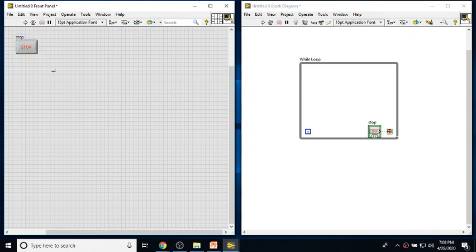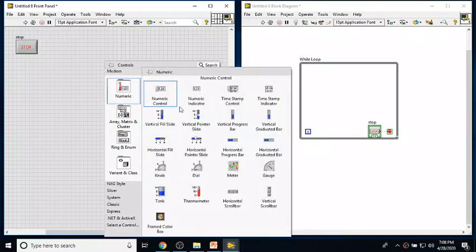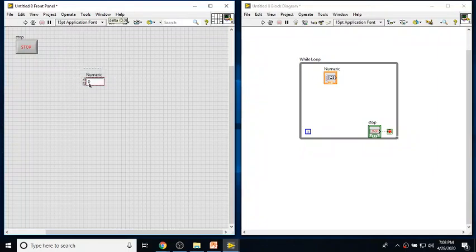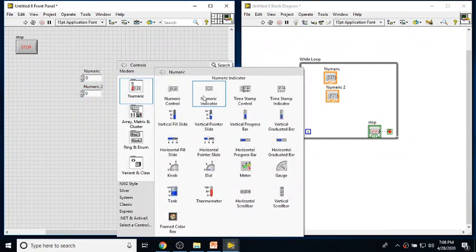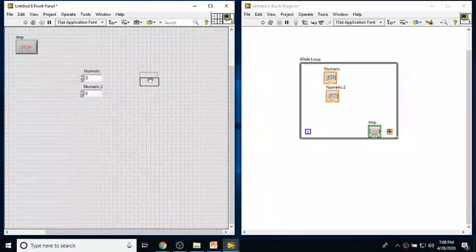Fine. So what I'll do is create a control, which is nothing but a stop button, right? For your demo purposes, I'm going to create one set of code. I'll just copy and paste a control and one more indicator, right?